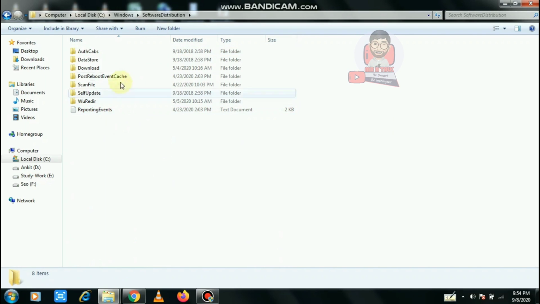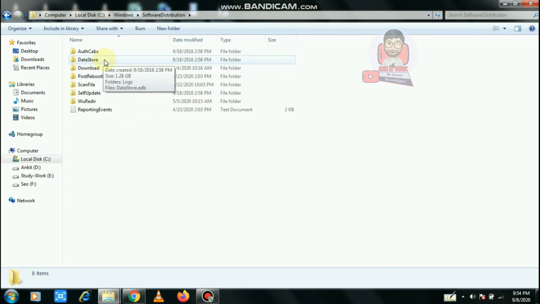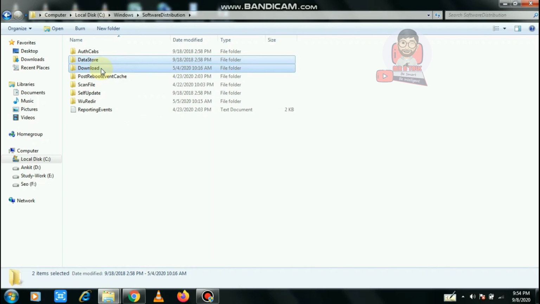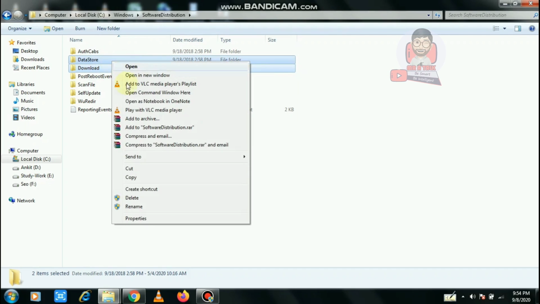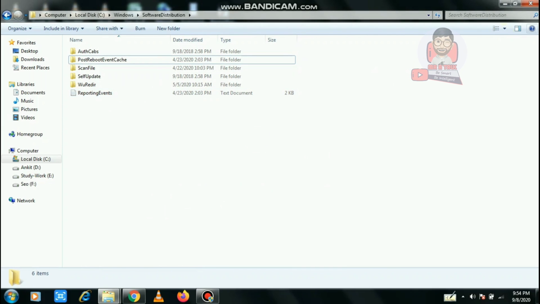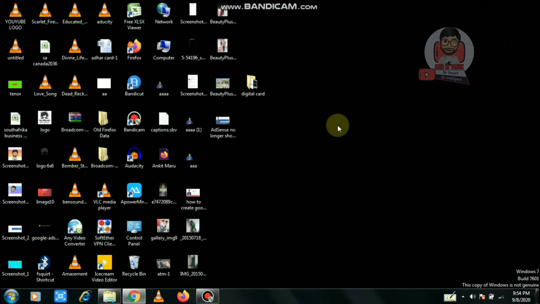open it, and here are two folders, the first folder is data store and the second one is download. Select both of these folders, right click and delete them. Okay, then close this window.